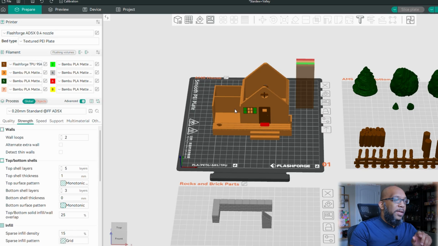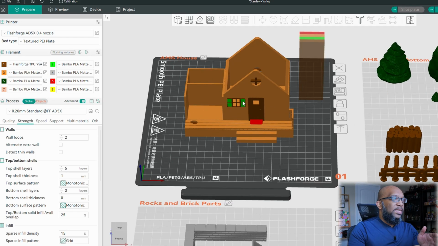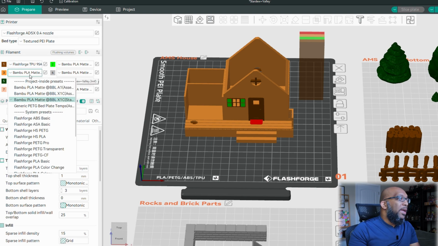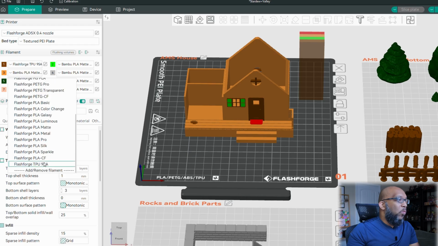I'm going to get to these in a minute. So let's say, for example, you wanted to print this house here. You need to make sure that the filament that you have loaded in the printer matches the type of filaments that you have listed over here, meaning that if you tell the printer that you have PLA, you have to make sure that PLA of some kind, whether it's a preset or a profile that you made yourself, is selected over here. It can't just be some other type of random filament.